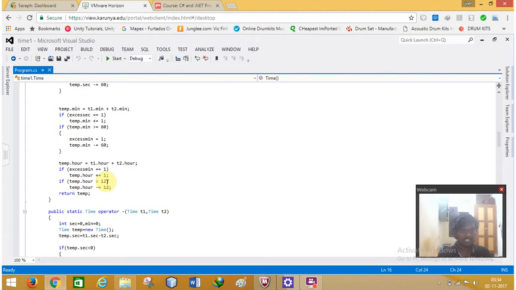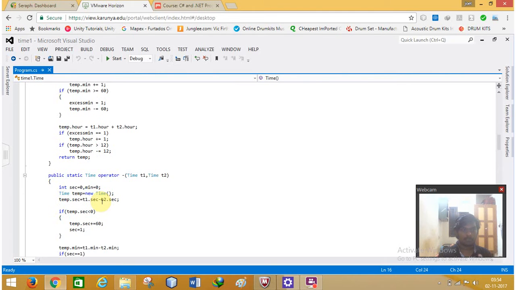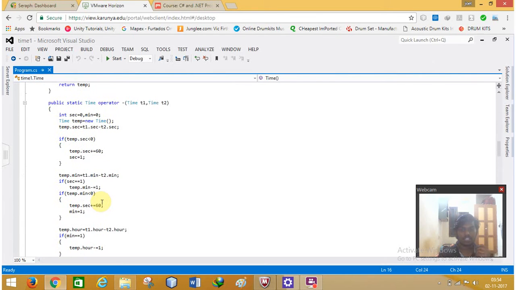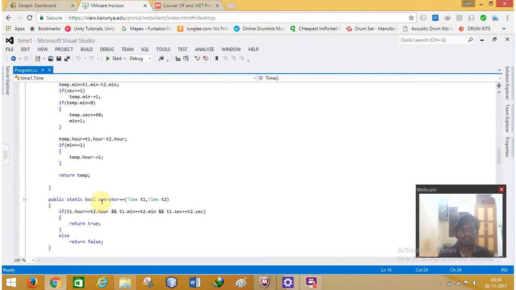The same thing for the hours also, I did the same thing. The same thing for the subtraction also, I'm subtracting both the values. If it goes to a minus value, I'm adding 60 to it. The same thing, and done it here.